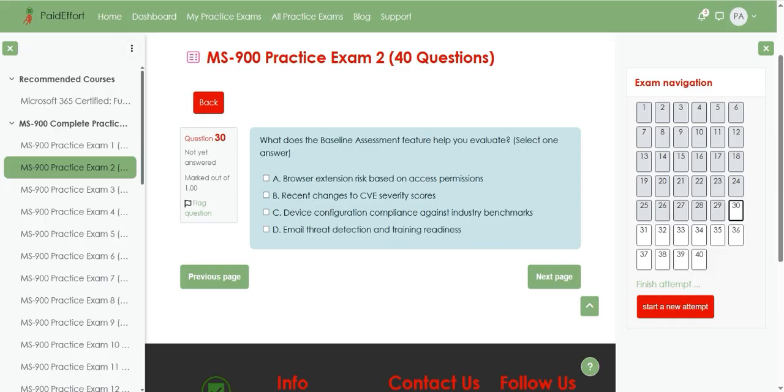What does the baseline assessment feature help you evaluate? Select one answer. A. Browser extension risk based on access permissions. B. Recent changes to CVE severity scores. C. Device configuration compliance against industry benchmarks. D. Email threat detection and training readiness. The correct answer is C. Device configuration compliance against industry benchmarks.